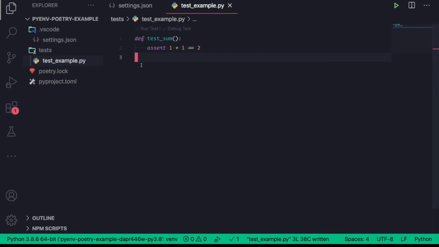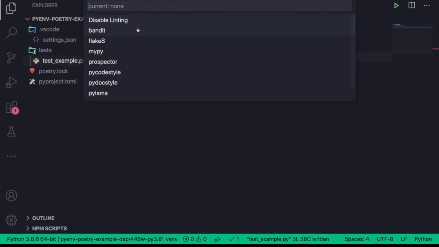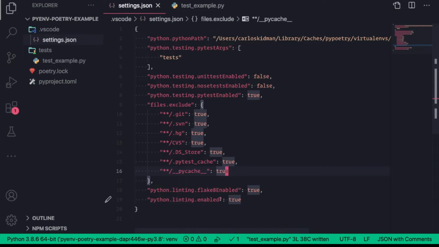All right, so we now have our interpreter set up for the project. We have our test framework set up for the project. Let's see what else we got to set up. Ah, yes. How about our linter? For our linter, we were using Flake8. So let's click Flake8 here. Let's set that up. Back to our settings.json. You can see that these got enabled as well.